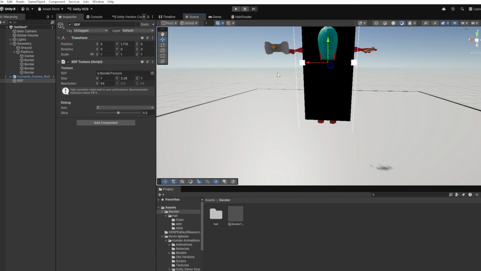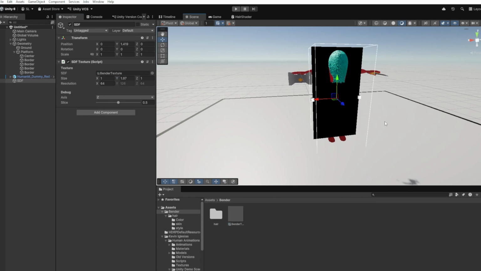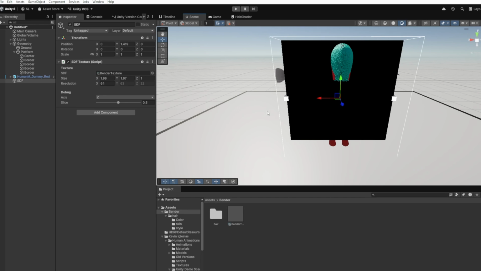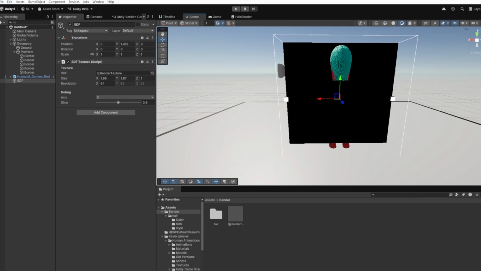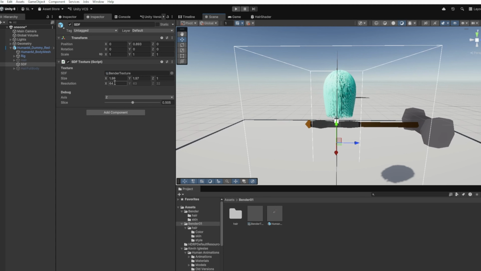Now you can see that a black plane appeared in the scene, and this is what we have to place on the character. Whatever we place inside the box is what the hair is going to avoid; it creates a barrier for the hair to avoid hitting the character, and that's what the SDF does. So I'm going to leave it like that for now, and then I'm going to place the SDF object inside my character object.